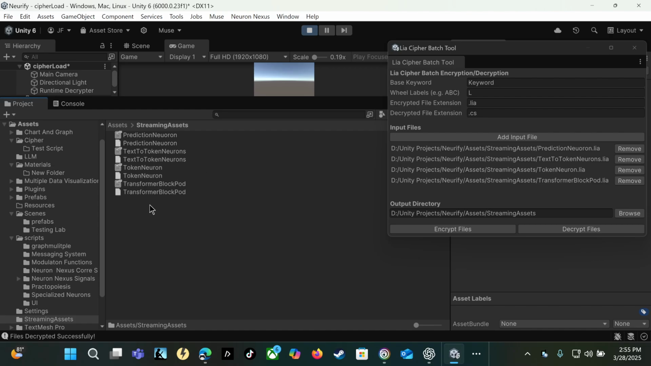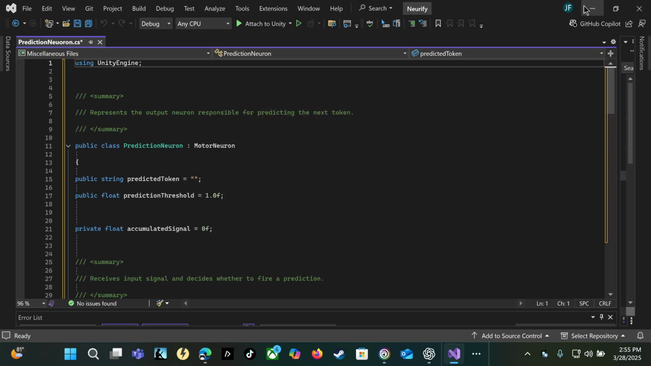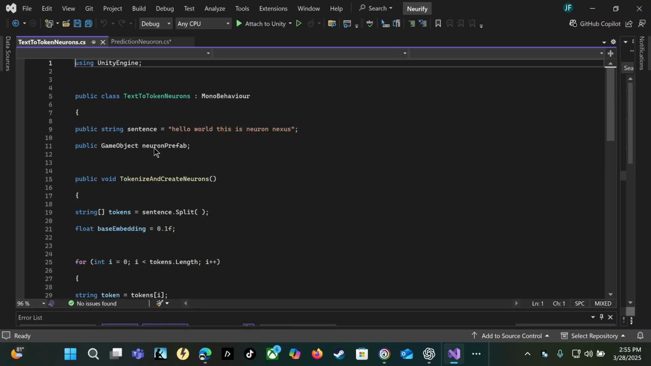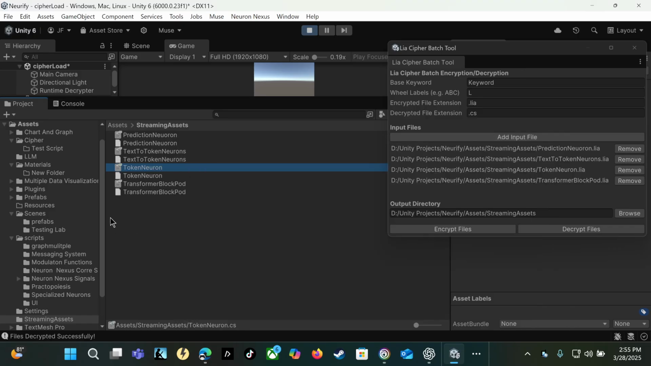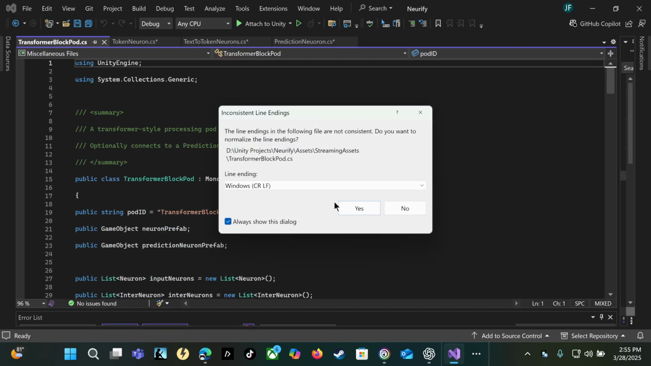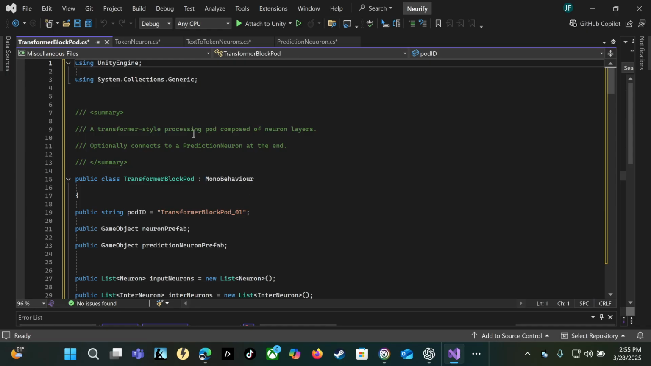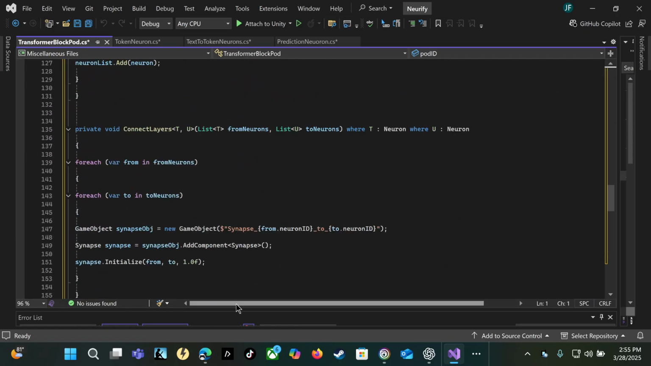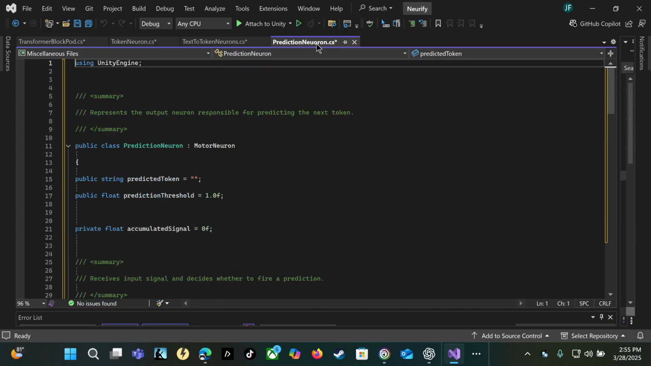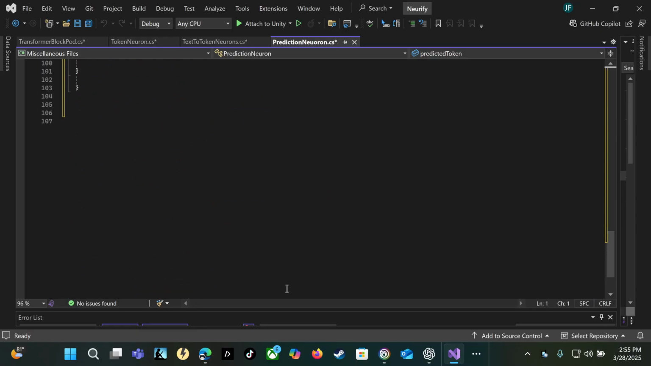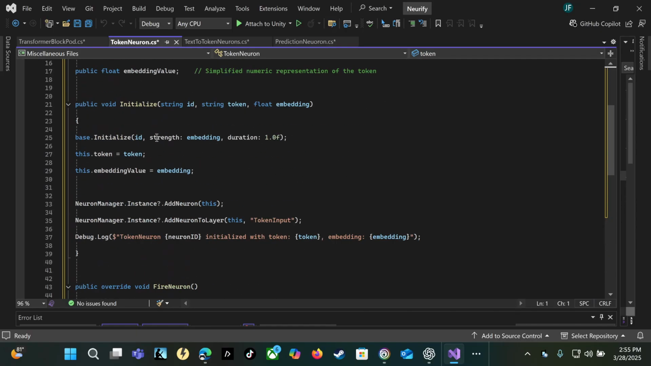All right, so now that it's been decrypted successfully, let's go ahead and just right click and refresh. Now you can see that our prediction neuron, our text to tokens, our token neuron, and our transformer block are all here in this order. And there are no errors in the code.